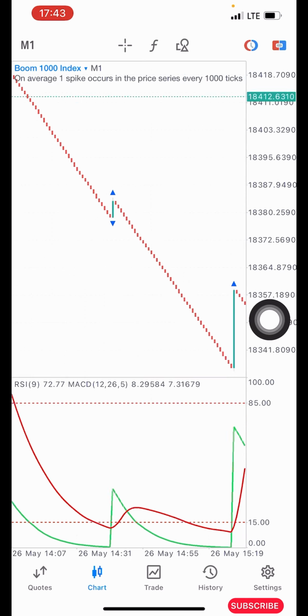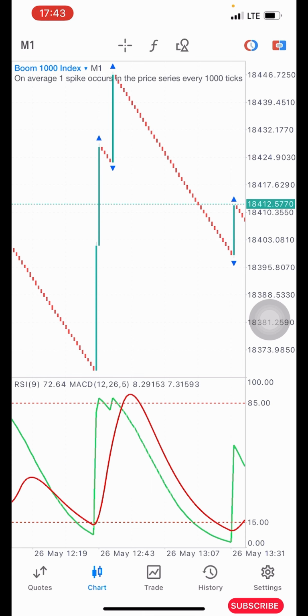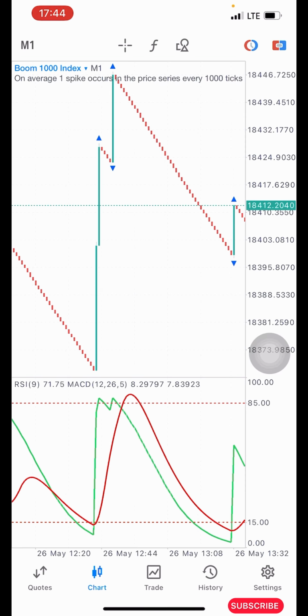Once you see them at the 85 level, then you can apply your strategy just like this area here. You need to make sure it's at the 85 level like this. The red is also there. Then you wait for the crossing to happen, you take your sell. This is boom 1000, and the strategy also works on crash 1000. These are the two markets you should apply the strategy.